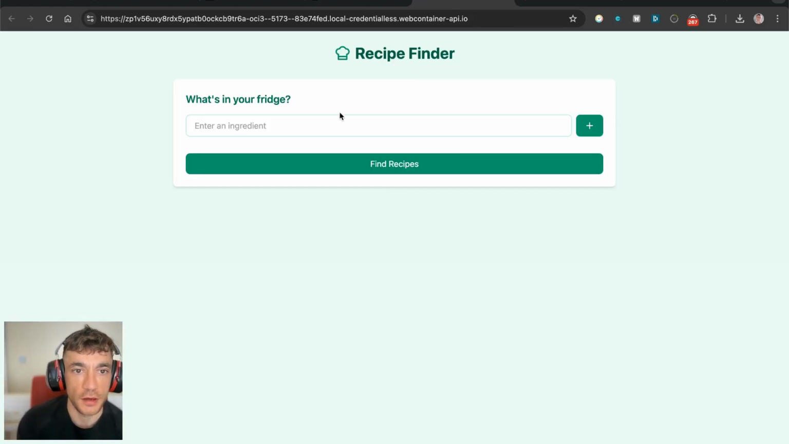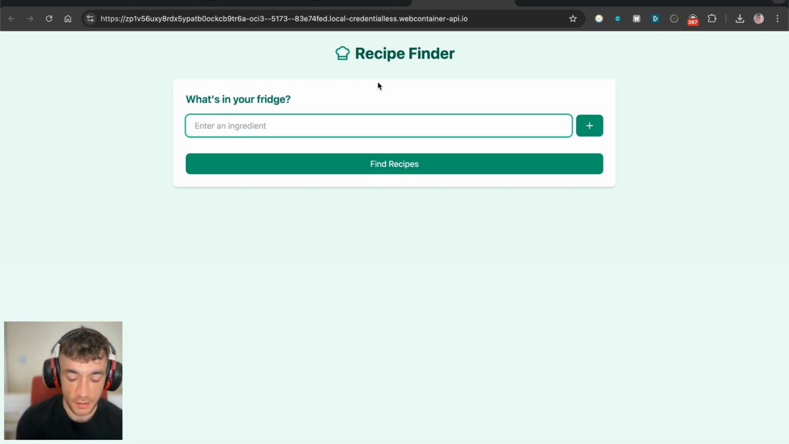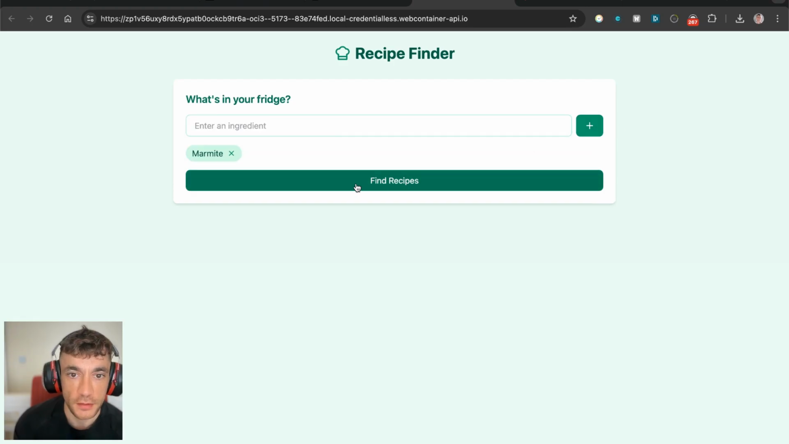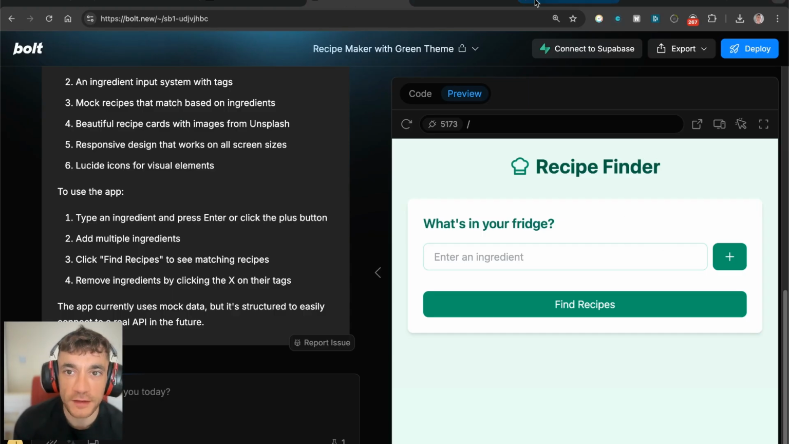We can just check it out on a new domain here. There we go. And we're going to type in our example and see if this works. I'll just put that I have Marmite in the fridge and see if this actually works. We'll plug that in, hit find recipes. And that is doing nothing. All right. So when we click on find recipes, literally the button doesn't work. So the UI is nice. It went off and created it, but the app doesn't actually work, which is what we needed it to do.